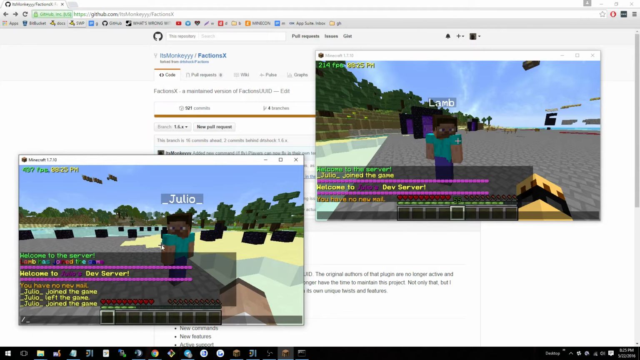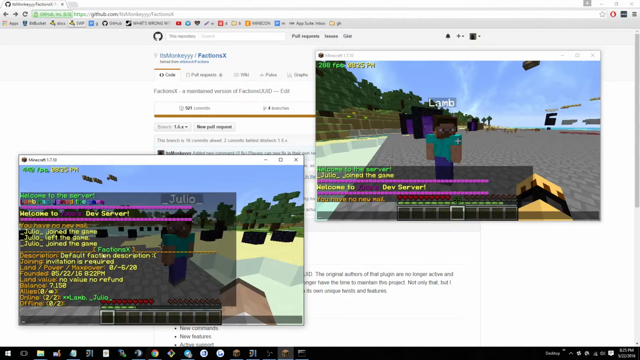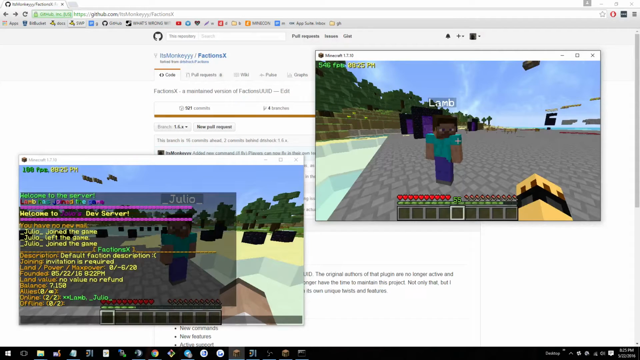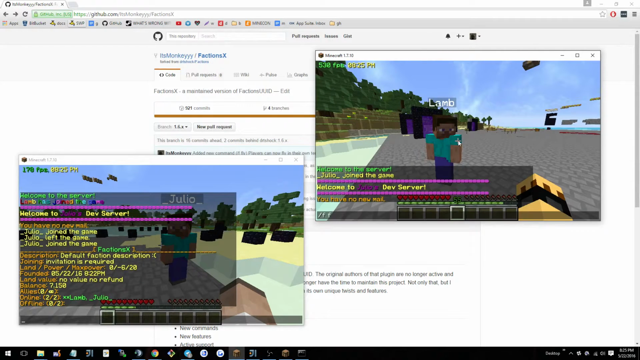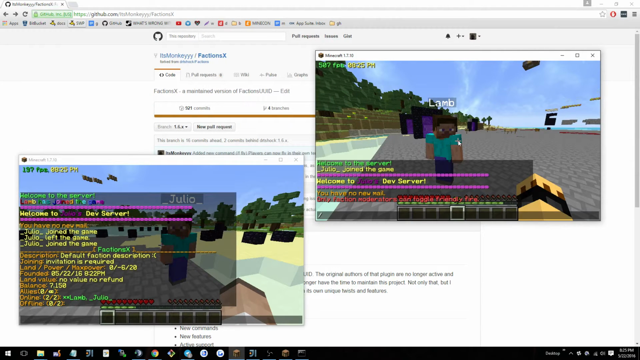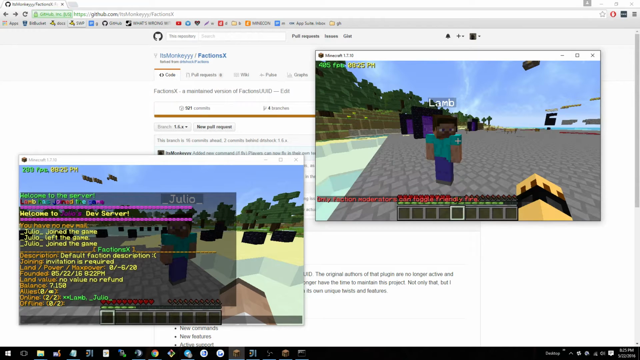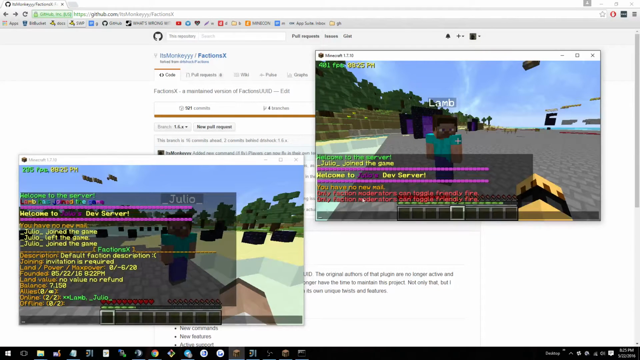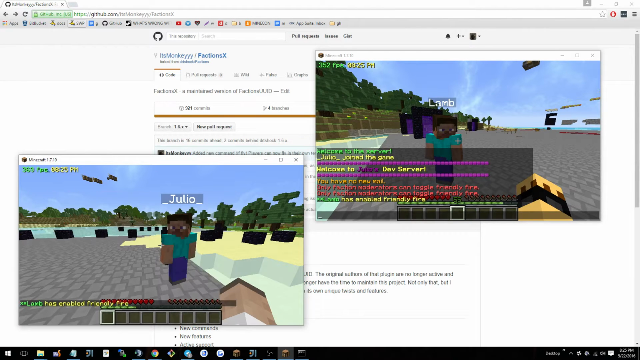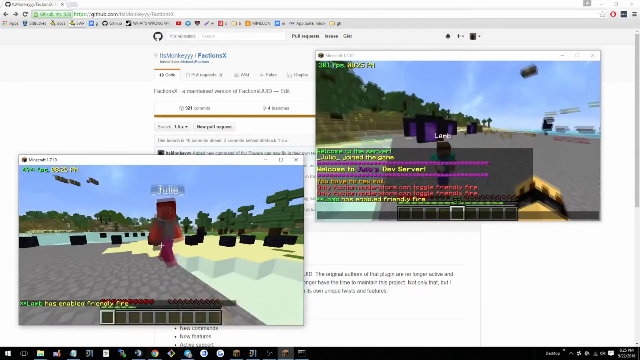So the first command, let's do fshow. As you can see, I have a faction called FactionsX, and Lamb is the leader. My main account, Julio, is not an officer or the leader. So if we try to do FFF, which is short for F Friendly Fire, an alias for Friendly Fire, he won't be able to do that. You need to be a moderator or up. So now let's go ahead and do FFF. Lamb has enabled Friendly Fire, and now I can hit him.